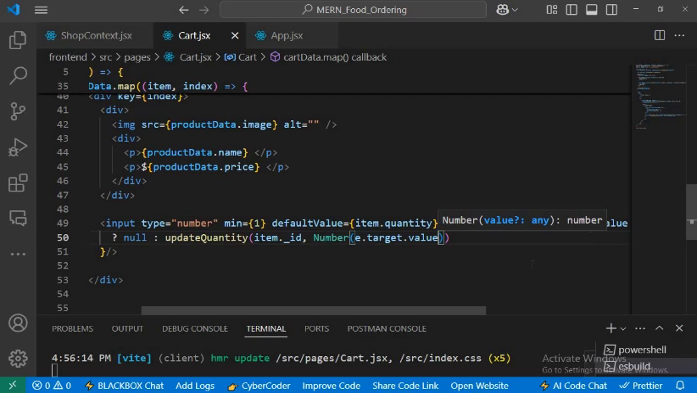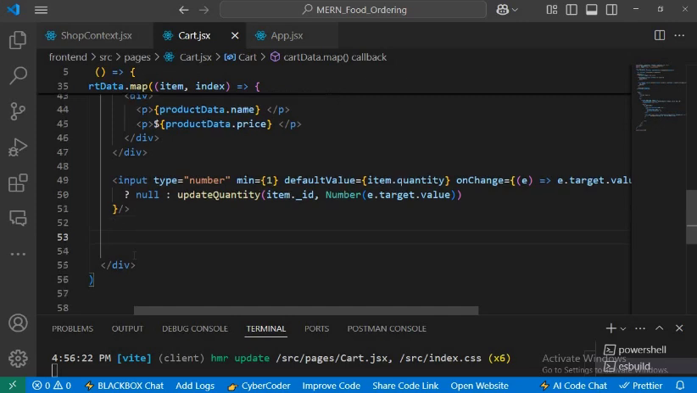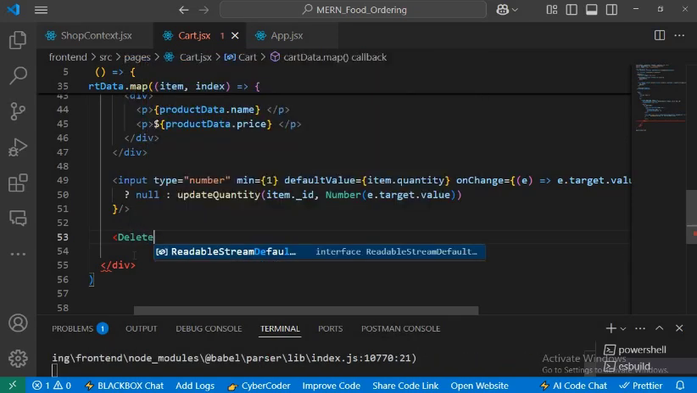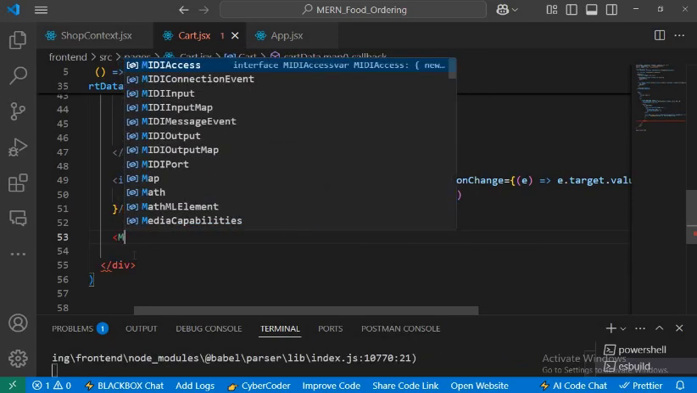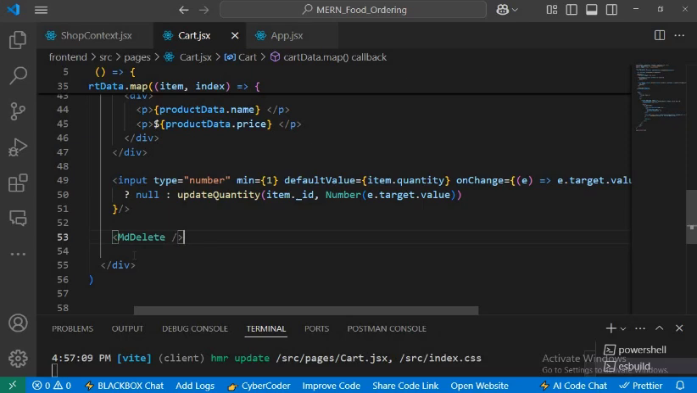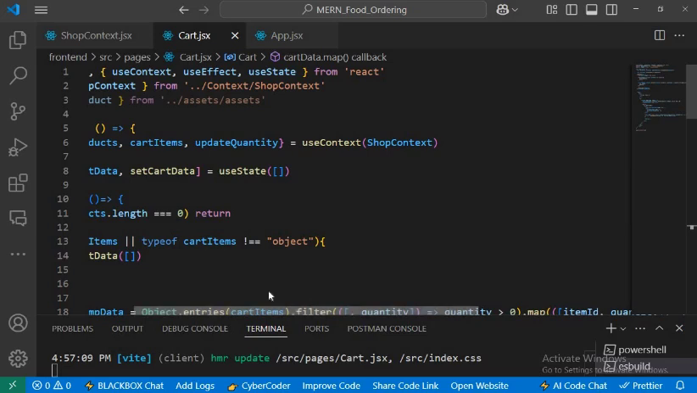Okay. Now after this input field, the next thing is the delete function. So for this delete, we're going to be using the delete icon from React icons. So we're going to use the delete icon, MdDelete from React icons, and I'm going to import it at the top. If you want to get icons, visit React icons.